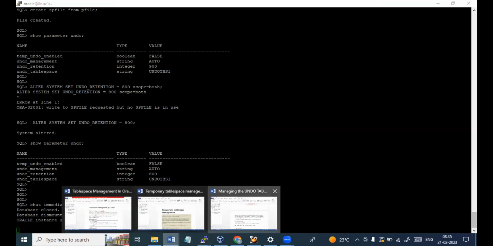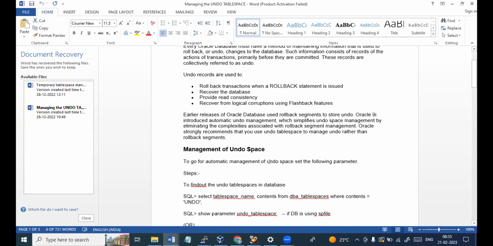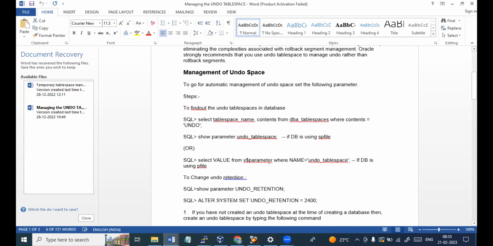So meanwhile, let me paste this one. These are a few commands, guys, to see the undo table space details. So this is one command, or you can use this command, or you can use this command.